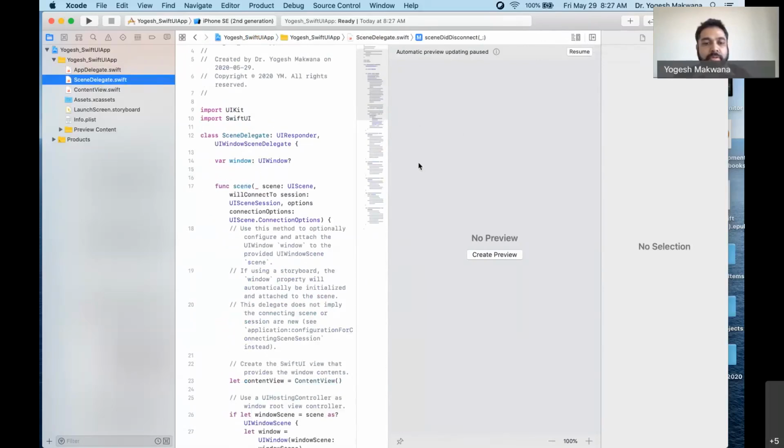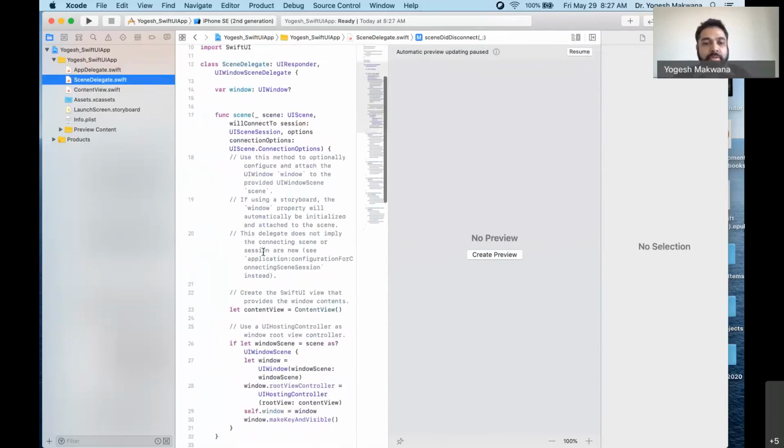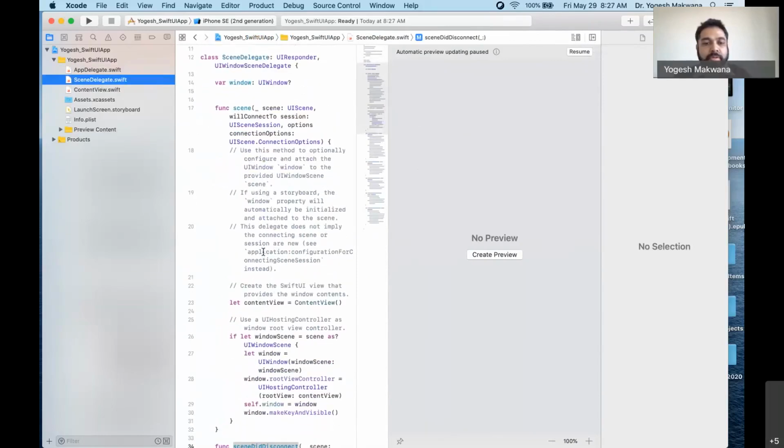I can't hide the preview. Anyway, this is the code here. Scene delegate. So scene is specific to the scene, the window that it is connected to the delegate. So this receives events that are related to that particular window.